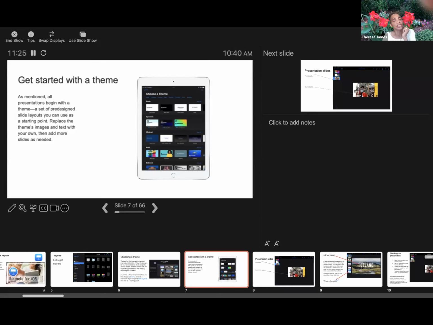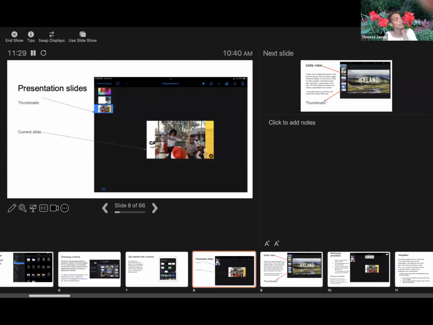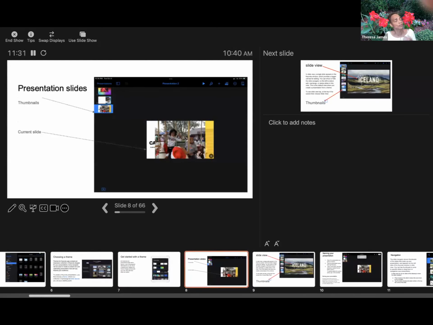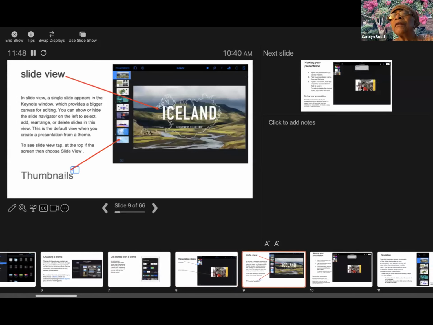I'm just quickly going to give a little refresher. Once you get in and you begin, you create your first slide, you work on your slide based on the body here. And these are your thumbnails over here to the left. These are already created slides. This is the one I am currently working on.